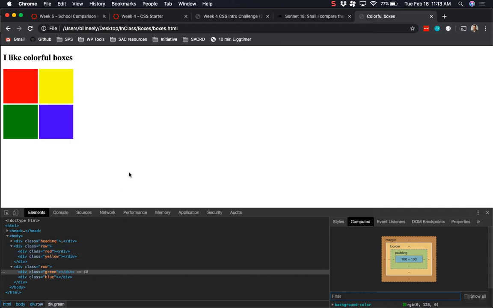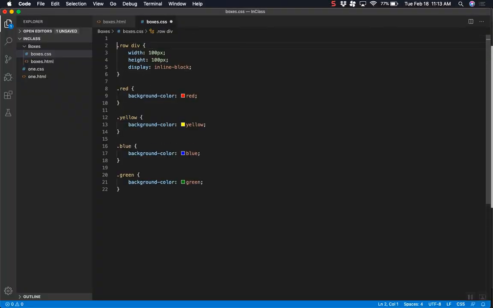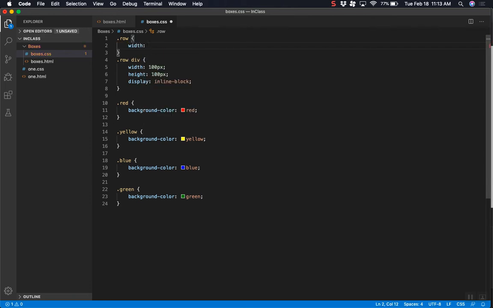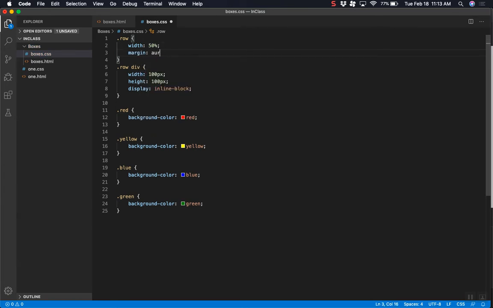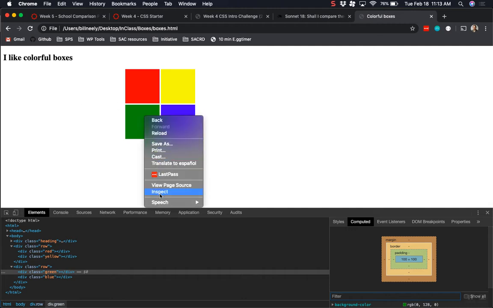So if I just come in and say, for each row, I'm going to make the width of the row smaller. I'm going to say only make that 50%, and then make it margin auto. So now it's going to be centered. That's not centered though, is it?